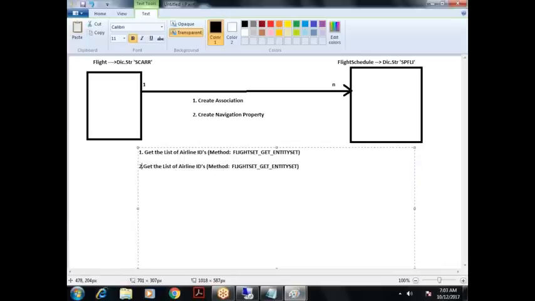Then the next scenario is to get the details of a specific airline ID. Here the method is flight set underscore get underscore entity. Done.